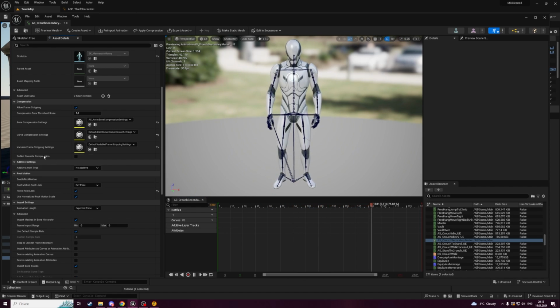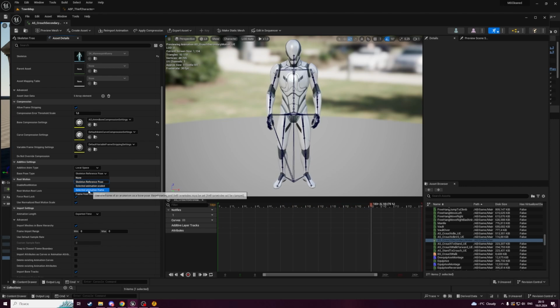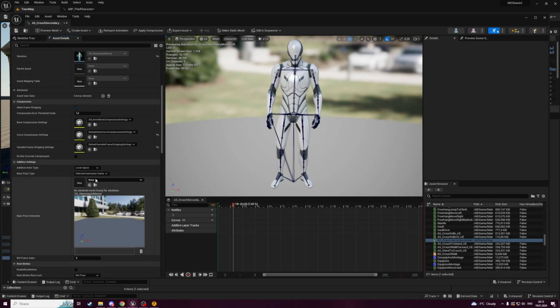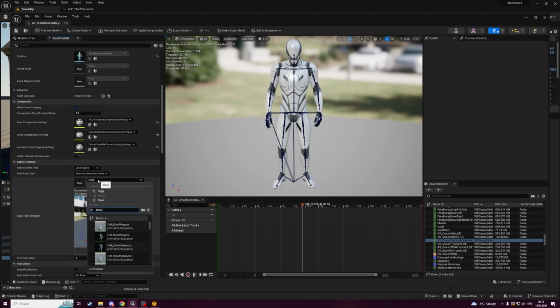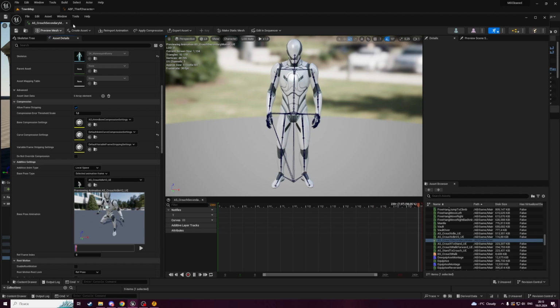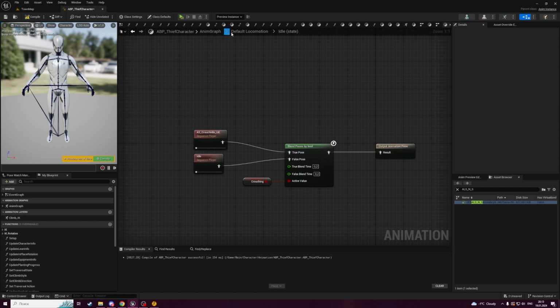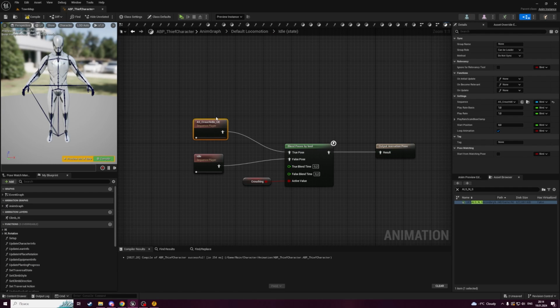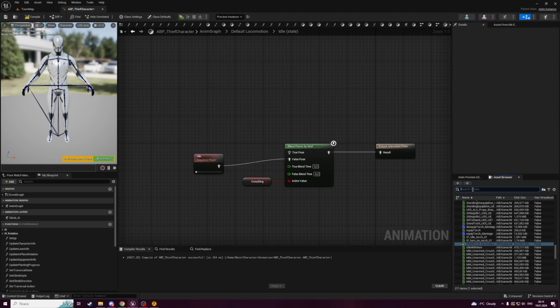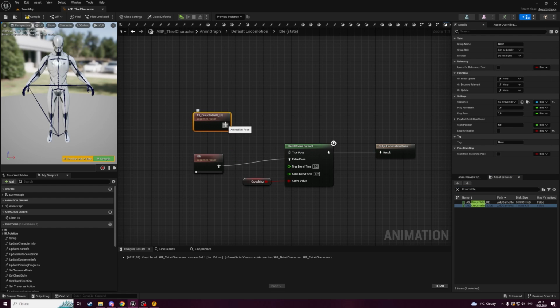Here in secondary motion, in the additive anim type, select local space, not a skeleton reference pose, selected animation frame, select a crouch idle animation v2, and save it. Now let's open our animation blueprint and open a place in locomotion for an idle state and replace AS crouch idle with crouch idle v2.